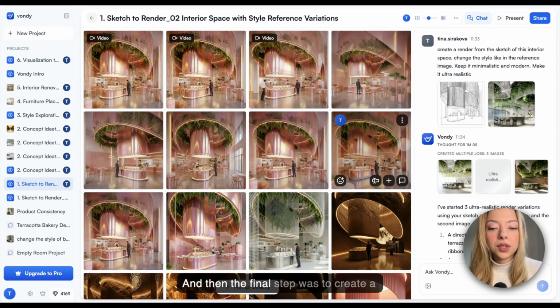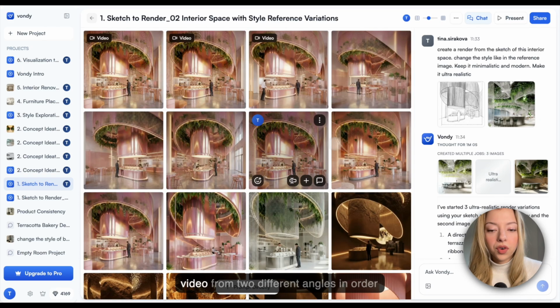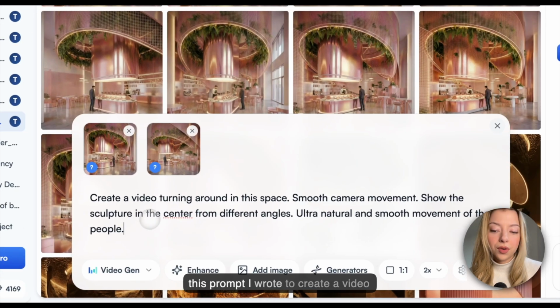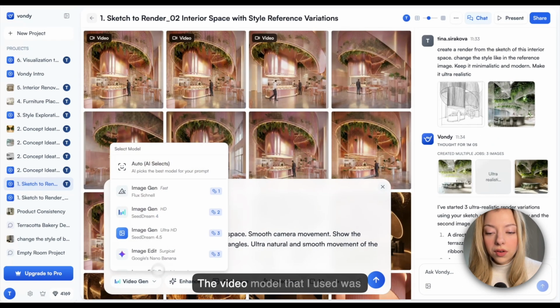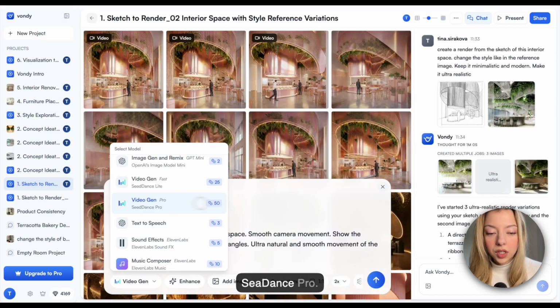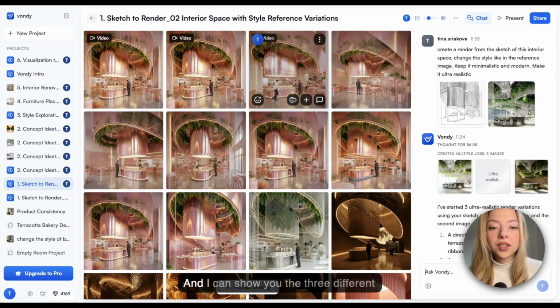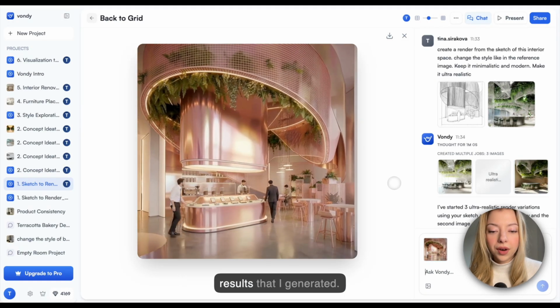And then the final step was to create a video from two different angles in order to have a smooth movement around the space. In this prompt, I wrote to create a video turning around in the space, to have a smooth camera movement, and to show the sculpture in the center from a different angle. Also, I wanted an ultra-natural and smooth movement of the people. The video model that I used was SeeDance Pro. And I can show you the three different results that I generated.